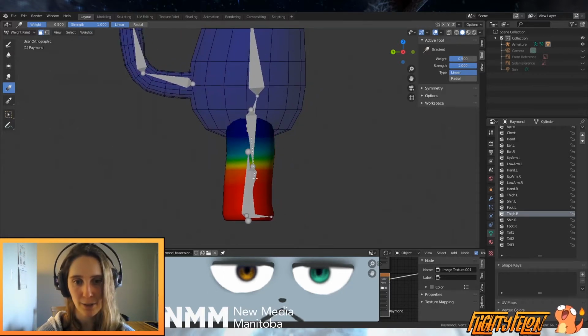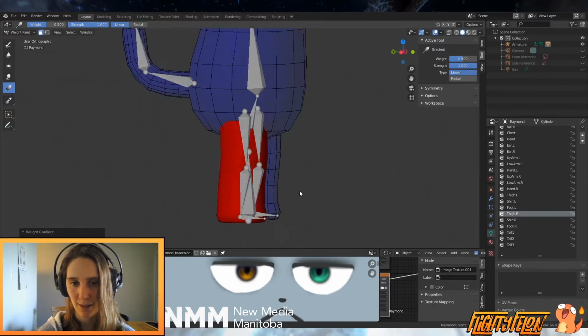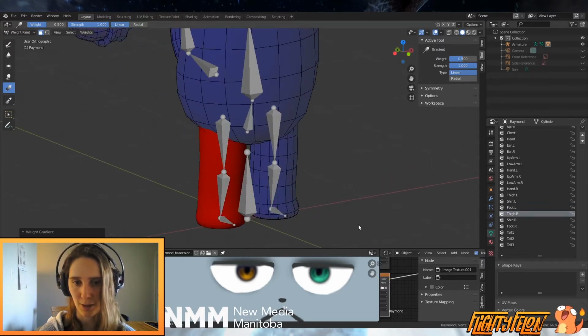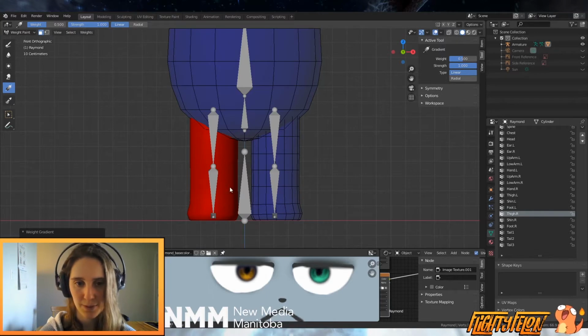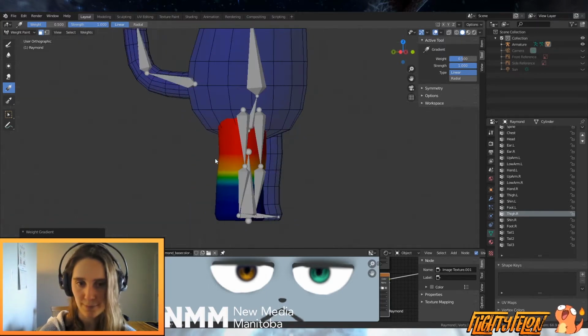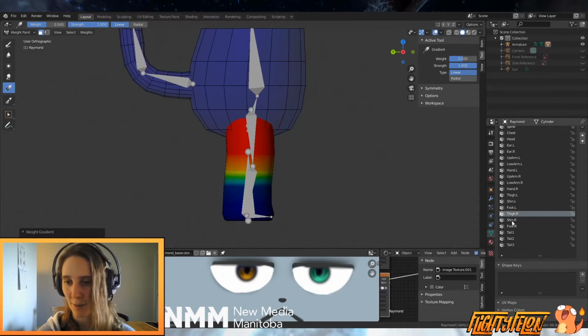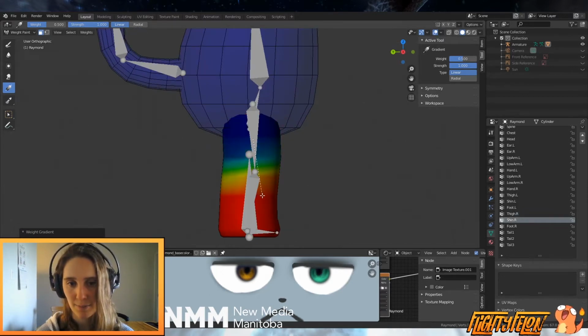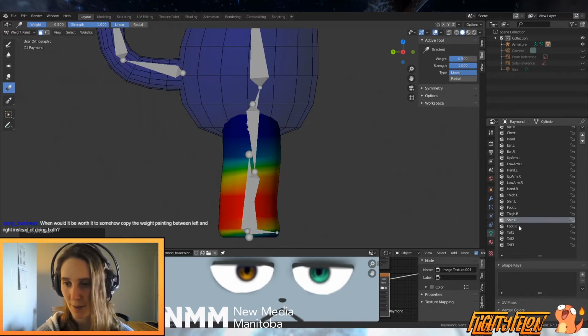And for the thigh. Oh, other way. Sorry. Wait, what did I just do? No, we're good. Okay. So for the thigh. And for the shin. And just the little feeties. There we go. And the foot.